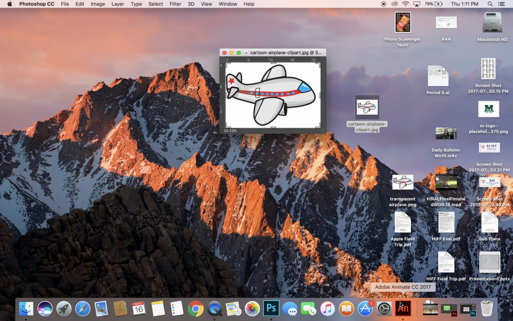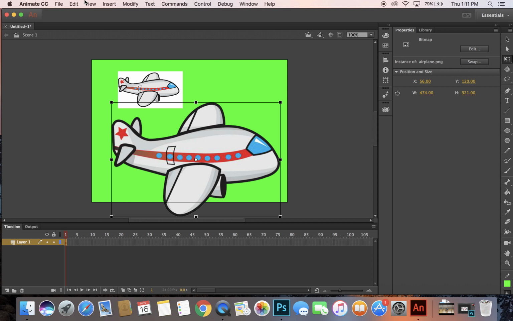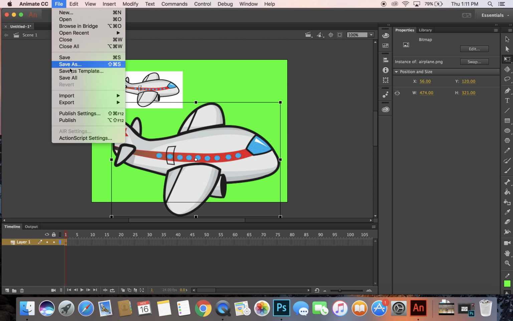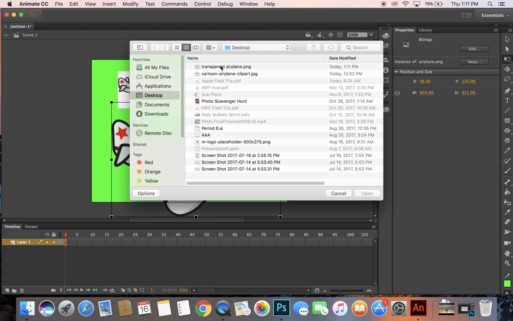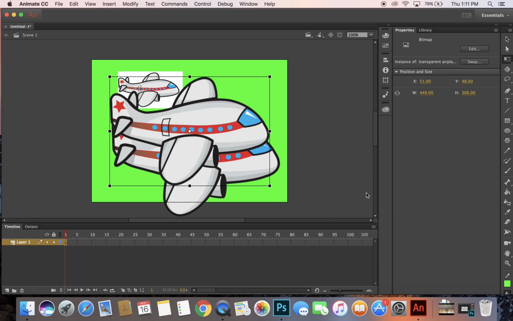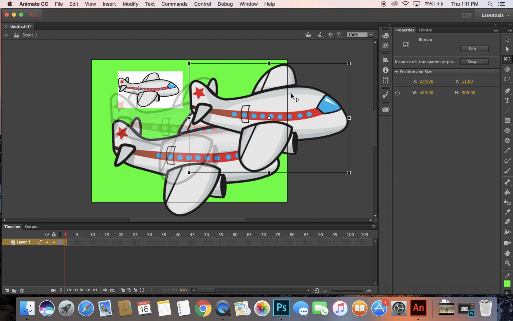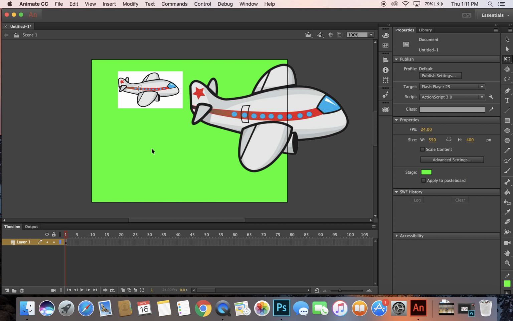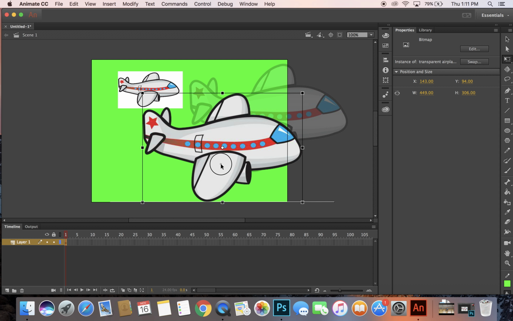I can open up Animate. I'm going to import that file. So File, Import to Stage. I'm going to get that image I have with a transparent airplane. Click Open. And there it is. You have a nice clean airplane without all that white background around it.